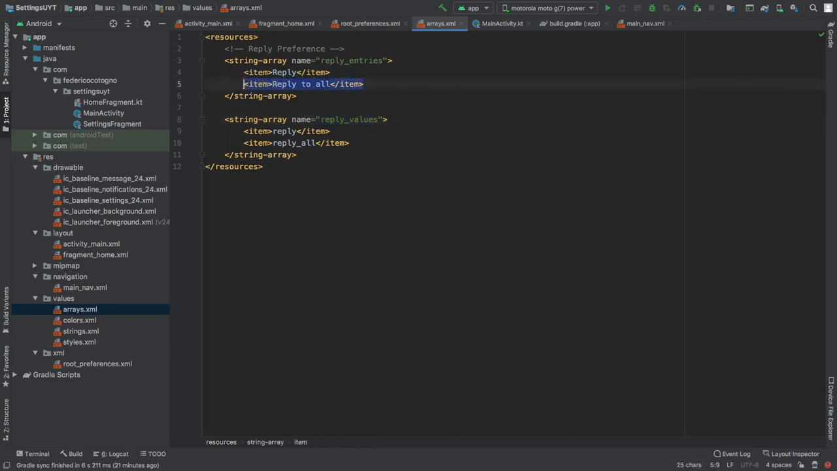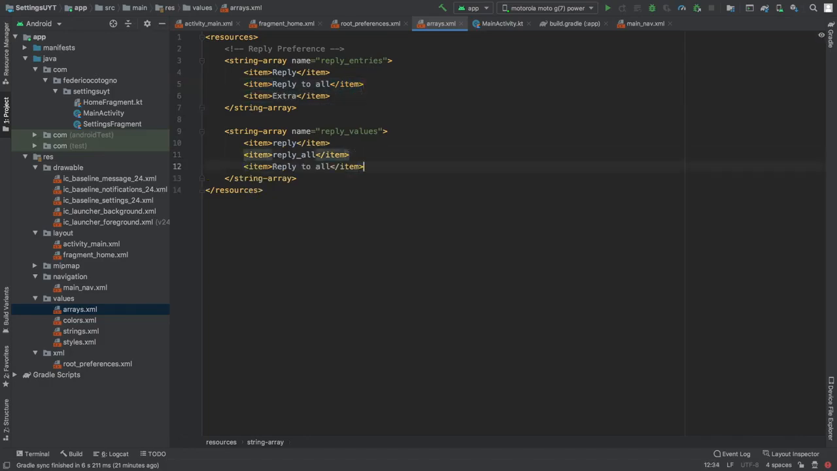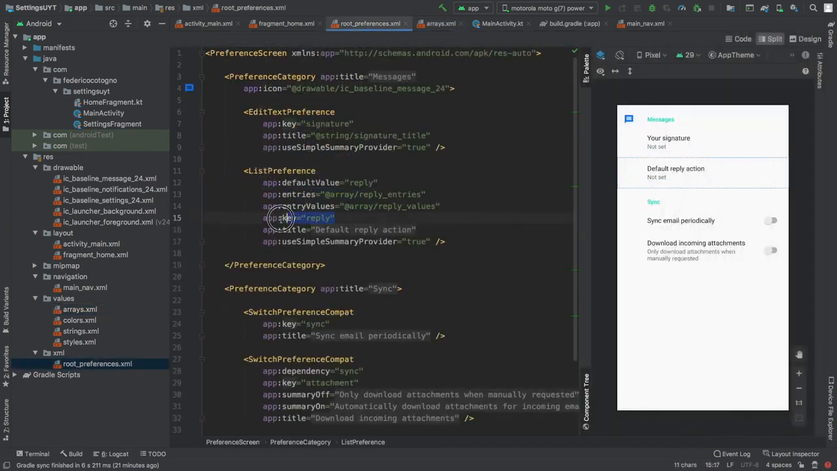So for example, let's just create a new one. We're going to say extra, and we are going to create an item in reply values, and this is going to be the return value. So it's going to be extra. So as soon as we select the option extra, it's going to output this extra to our home fragment. And the key for this is reply. So that's going to be the key value pair that we need to keep in mind when we refer to it. Then we have the title of default reply action.